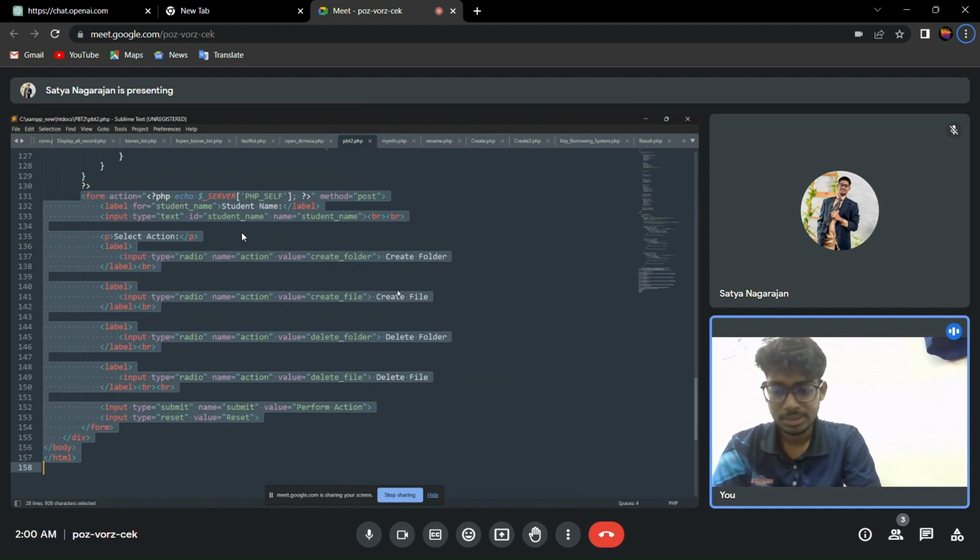The method attribute is set to post, indicating the form data will be sent using the HTTP post method. Then label for student name. The second line is label for student name, which is called student name. Then the for attribute is set to student name, which associates the label with the input field that has the same ID value.